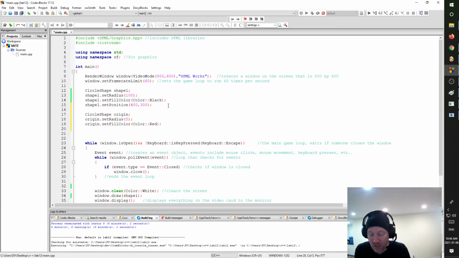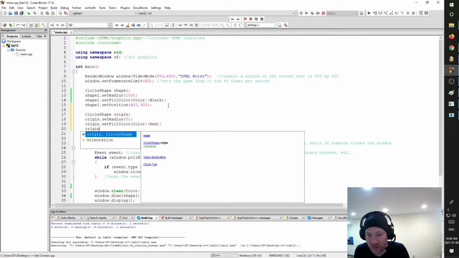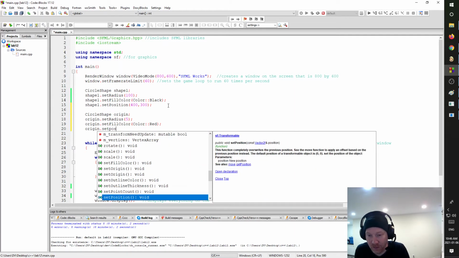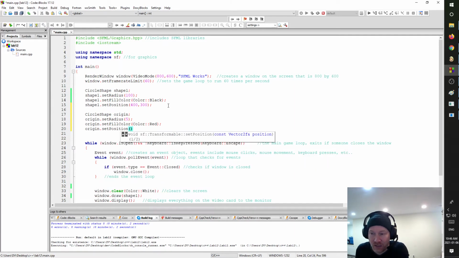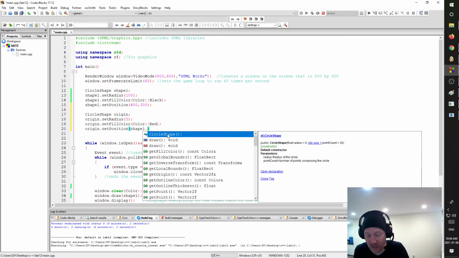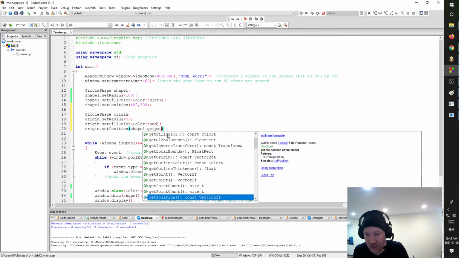Okay, and then I am going to set its position. Little trick for you. Set position, and I could either give it a position variable, a vector 2f, a 2D number, or I can give it the x and y. I'm actually going to give it shape1 dot get position, which is a command that returns a 2D vector of position. Okay.